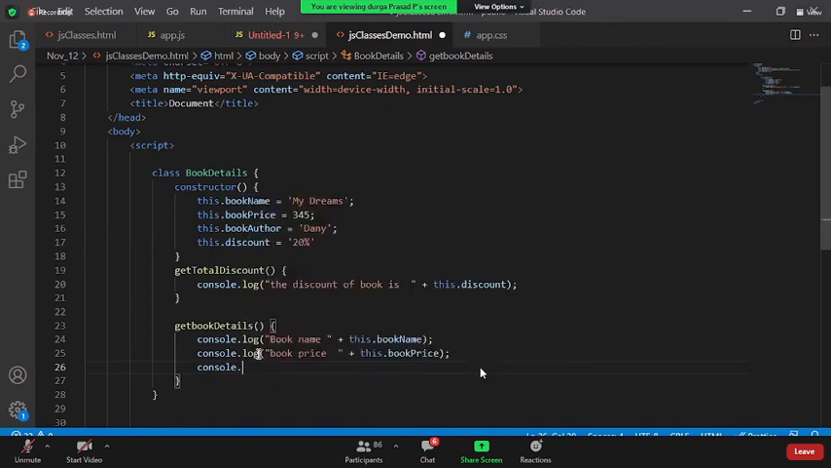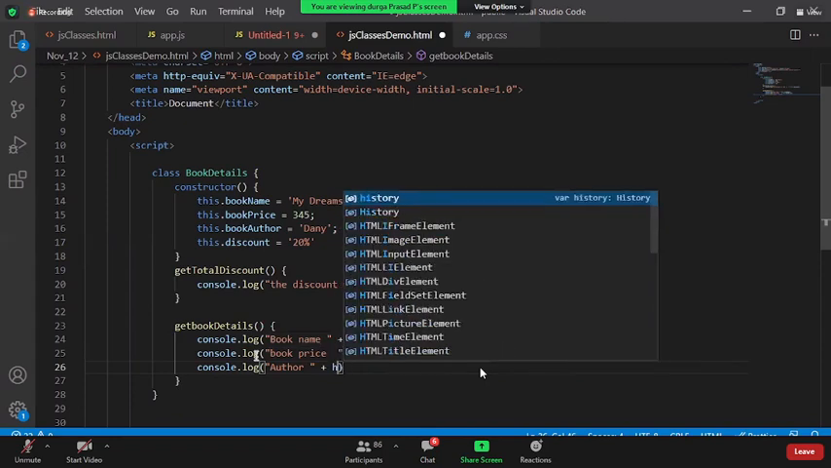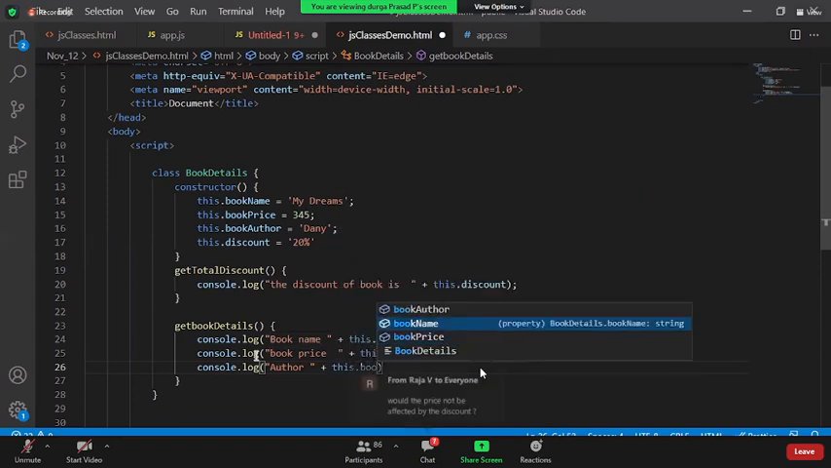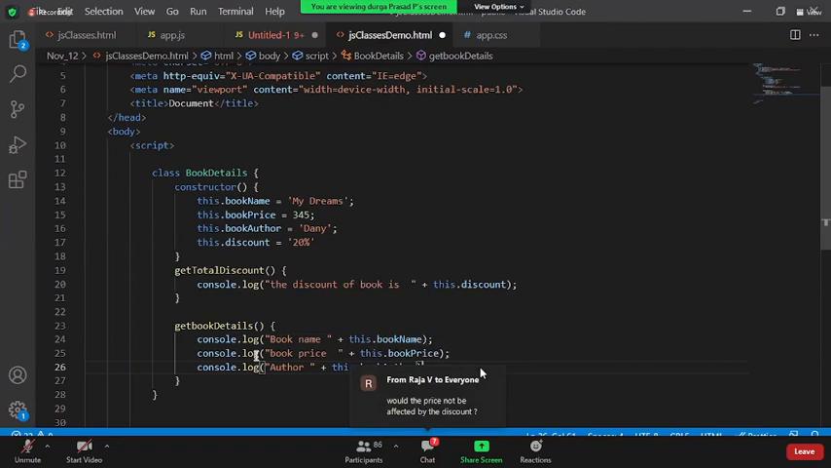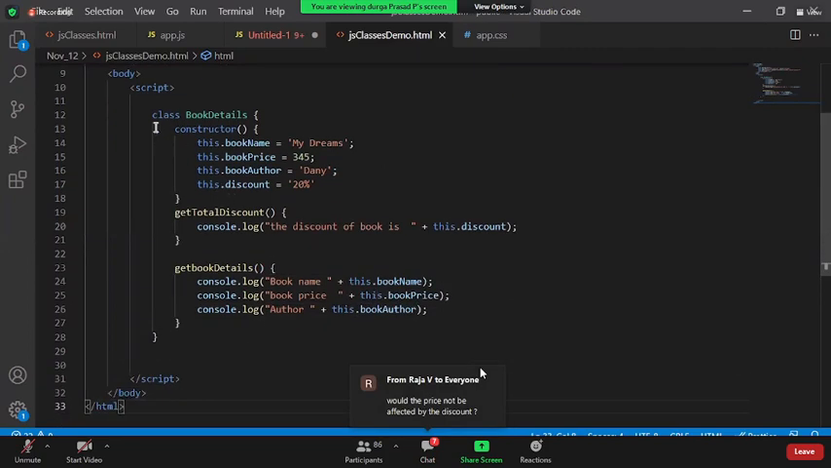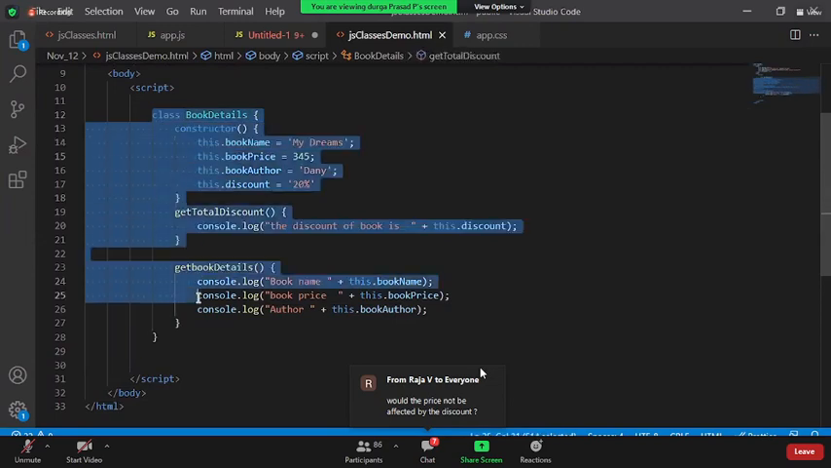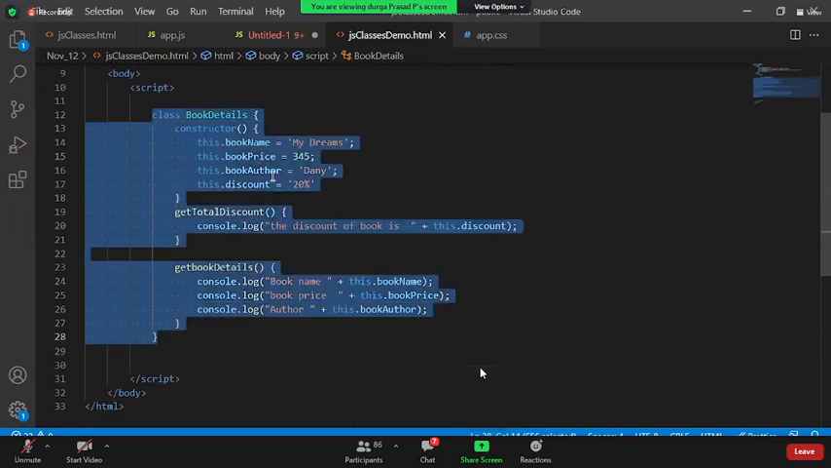Console.log author, this dot book author. That's it. Okay, now I'm defining a class called book details, having a constructor.